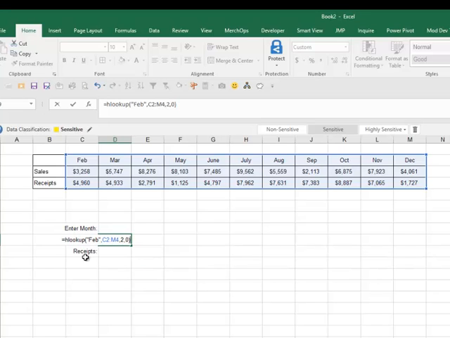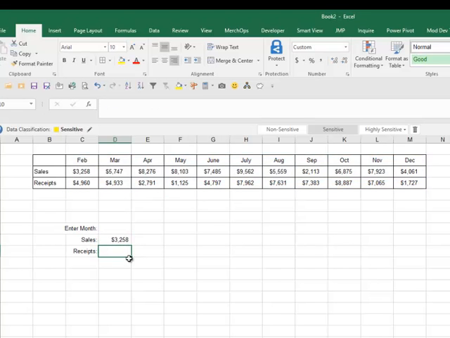Now, if I've done this correctly, it should go look for February, go down 2 rows, and return what's there. In this case it should be 3258. And I've done it correctly.